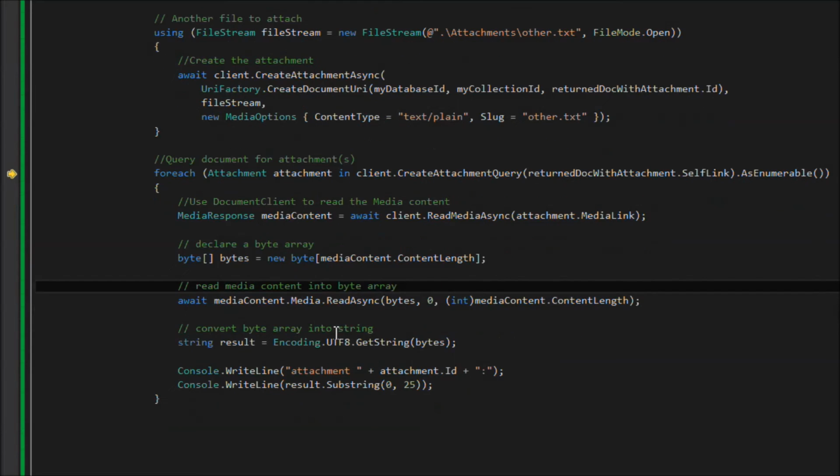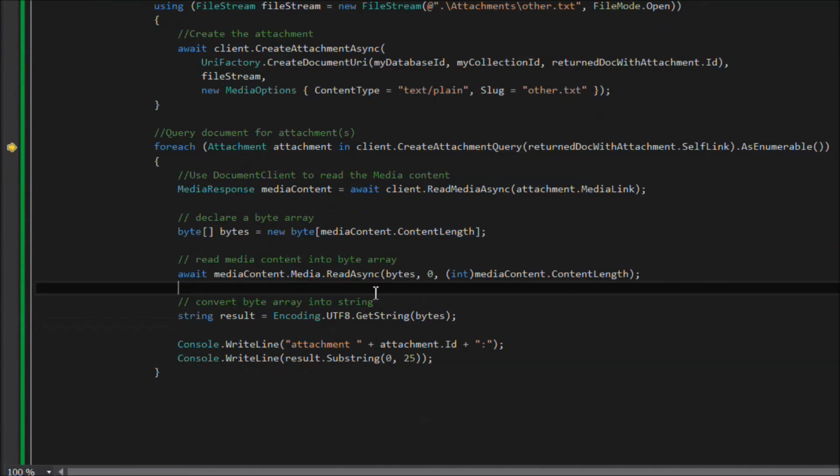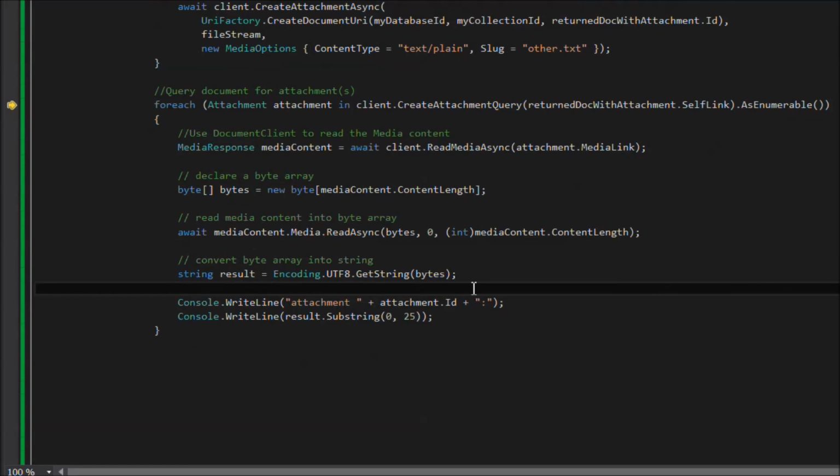This is very similar to how you would read a file stream or a memory stream into a byte array. Very similar concept, using the media content variable .media.read async, and then the byte array variable, beginning, end, and so on. And then we can take this byte array, convert it to a Unicode string, and then we use it however we like. In this case, I simply print the first 25 characters.